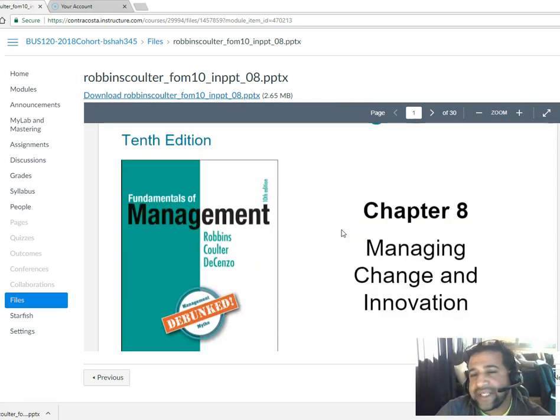So chapter 8 is about managing change and innovation. People don't like to change. No one wants to do anything new. People don't want to do things differently. This is the wrong attitude, because to be more efficient and to stay in touch with the times, you almost have to change. You have to be innovative. You have to accept new things, whether you like them or not. You just have to accept them.